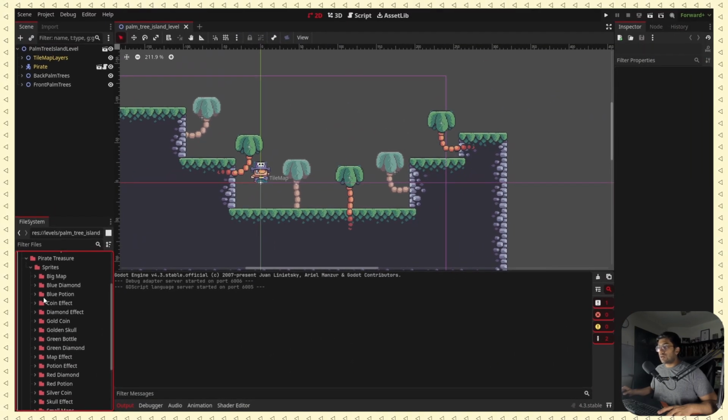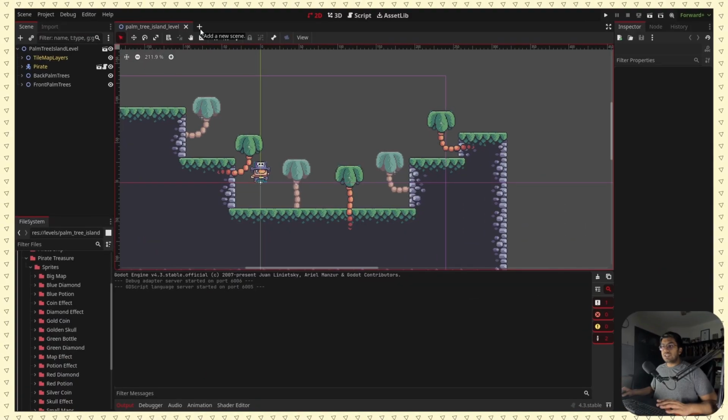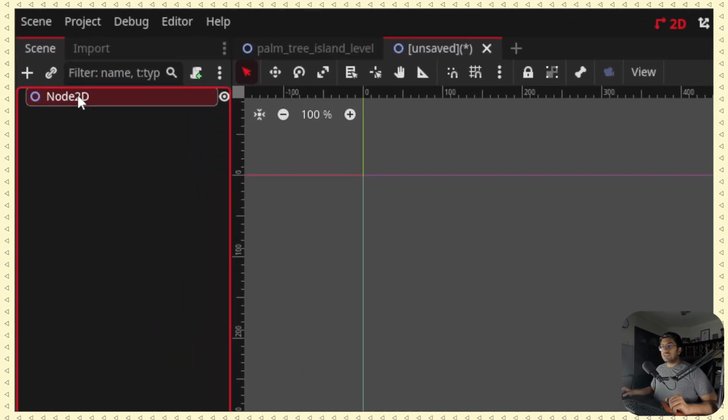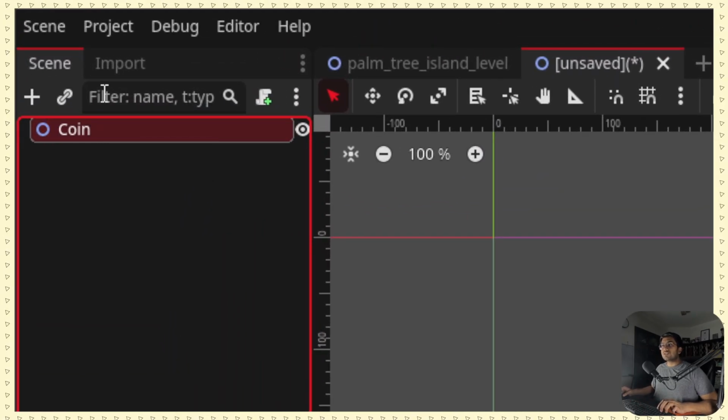If I just zoom out, before we get started, we are actually going to use the concept of inheritance. So make sure you have watched the previous video, but if you haven't, I'll still go over the basics in brief. First of all, let's try to create the coin. I'll click on add a new scene, and click on this 2D scene, and I'll just rename this to coin. I'll actually delete this scene later on, but for now, let's go with it so that you have a basic understanding of this.